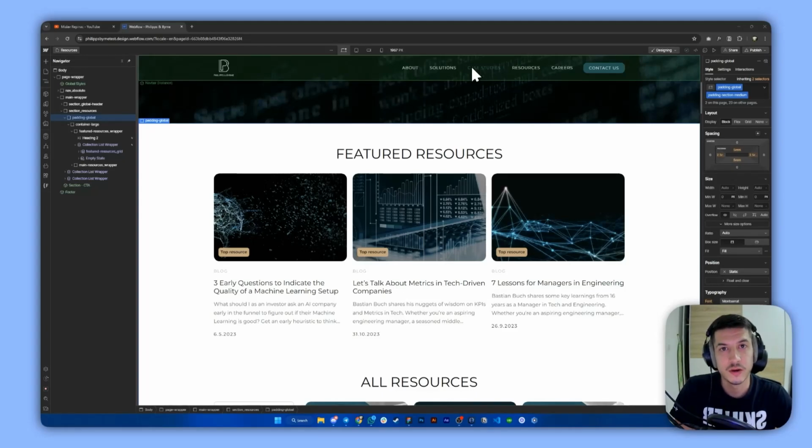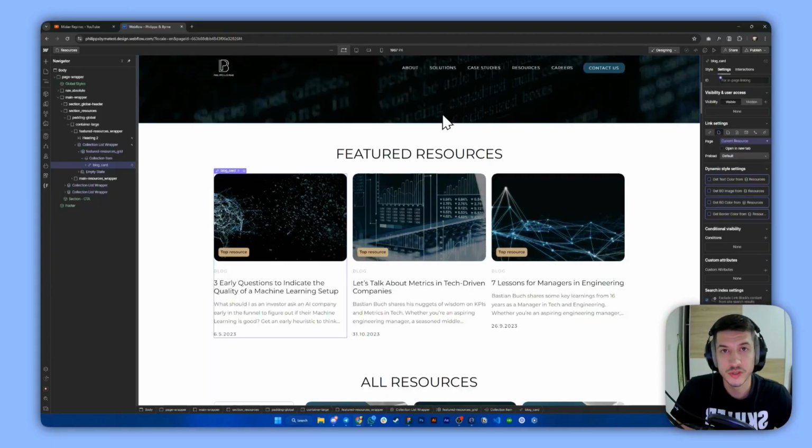In today's video, we will discuss conditional visibility inside Webflow, how you can use it and what it is. Conditional visibility inside CMS makes it easy for us to hide or display certain elements based on the condition we set. So let's take these featured cards as an example.